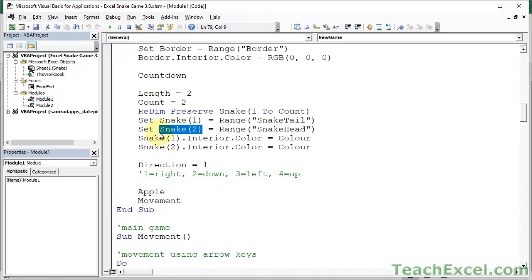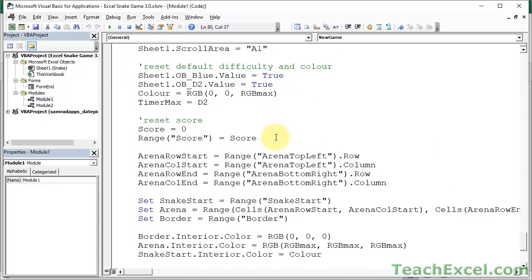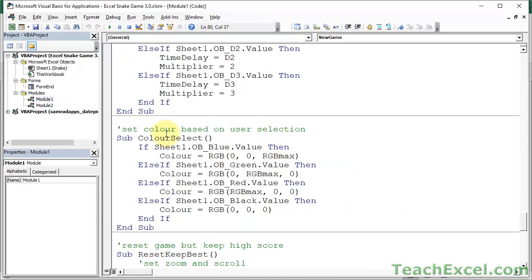But the tail will always be the lowest number that's allowed to have color, and the head will always be the highest number that's allowed to have color. You'll understand the color things in a moment. So our snake is 2 squares long, so we're going to color those squares right here. So square 1, change the color to color, and color is set up down here in its own little spot, color select, so that's where color will be chosen. So that's what allows you to change the color of the snake.